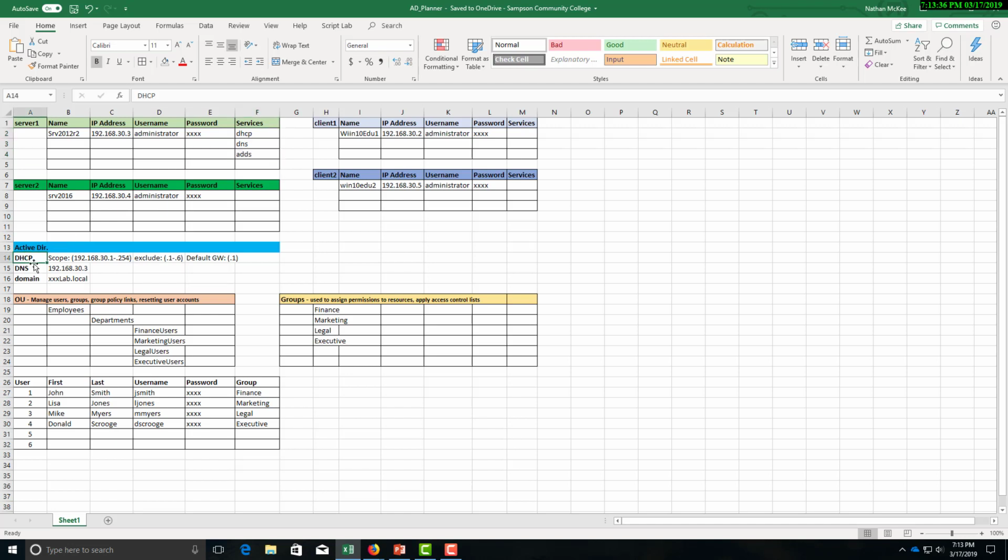Your DHCP scope is 30.1 through 30.254. You're going to exclude .1 through .6, which is all 4 of your machines plus 2 more, just to have open in case you need them later. .1 is your default gateway out to the internet. DNS, of course, is 30.3 on server 12. And your domain, make sure you get this right, is your 3 initials, lab.local. So it could be ntm lab.local, something like that.